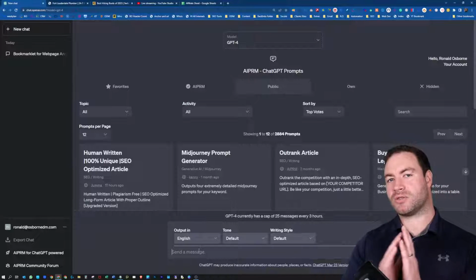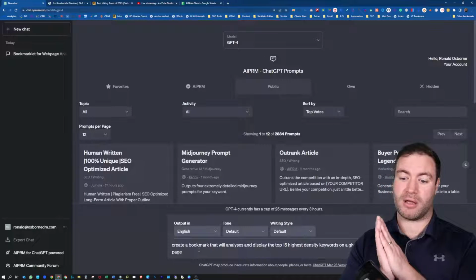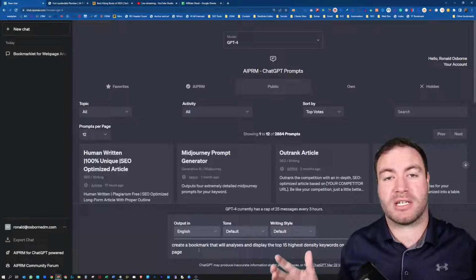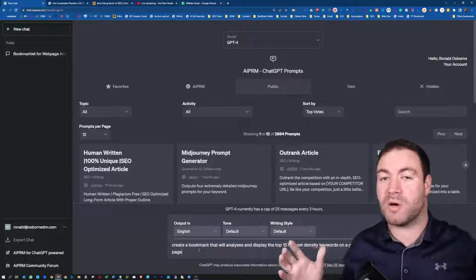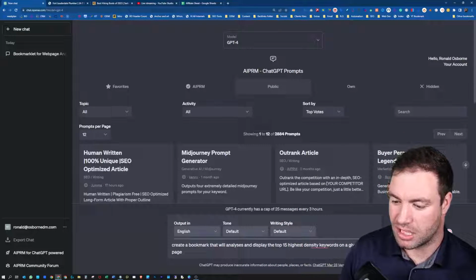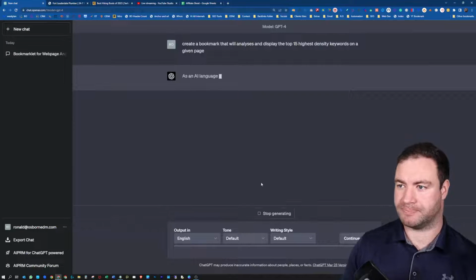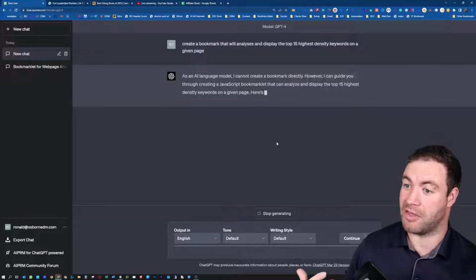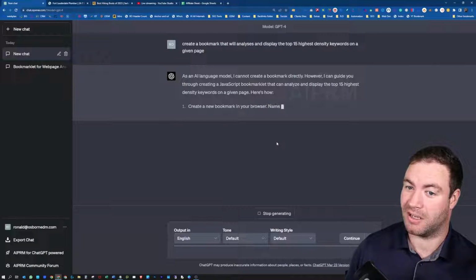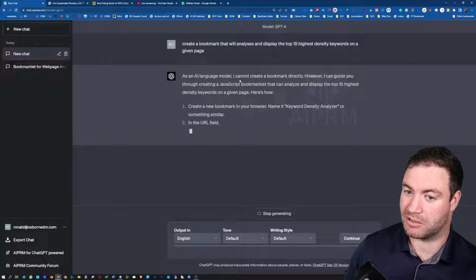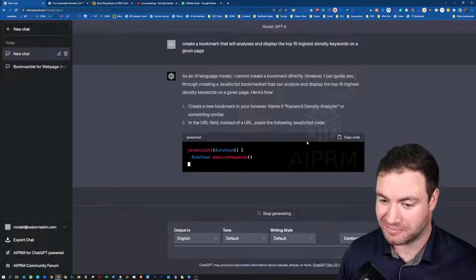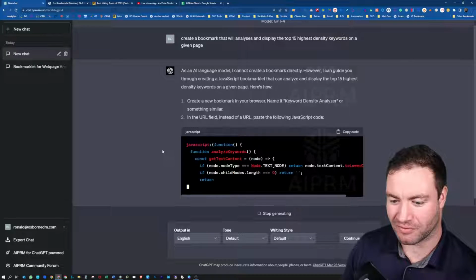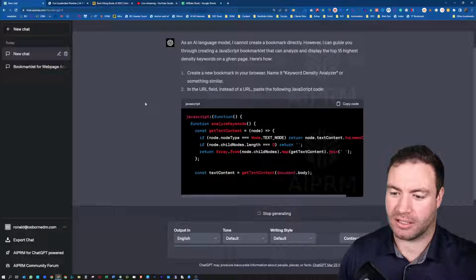Now this one, what this prompt is going to do is it's actually going to create a bookmark that will analyze the top 15 keyword density. And if you want to set it as 25, you want to set it as 50, whatever you want, you can do it. So we can throw this in here. Now let's produce this. So doing exactly the same. Now that is interesting. As an AI model, can I create a bookmark directly? There you go. Okay. Picked a good video to do live. A very good video to do live. But this is pumping it out.